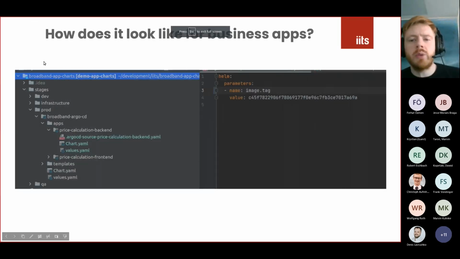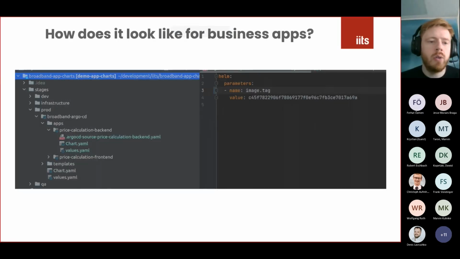Now we're coming to a question which was also in the chat. How do I deploy business services? And I wanted to give you some example. I made some stuff anonymous, but this is where we use it in production for the business apps. So you have the same pattern. This is super cool because for infrastructure and for business services, you're doing the same stuff. So you have here again stages, dev, infrastructure, prod.